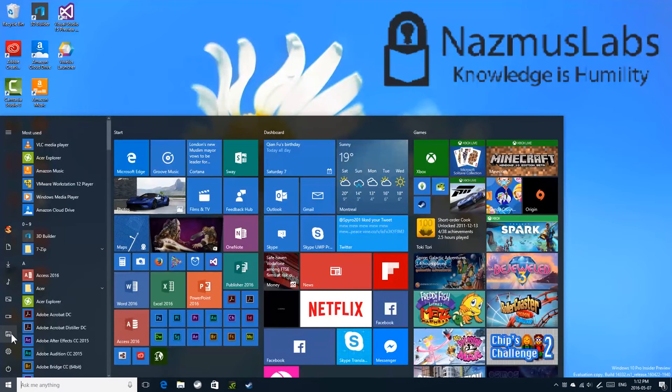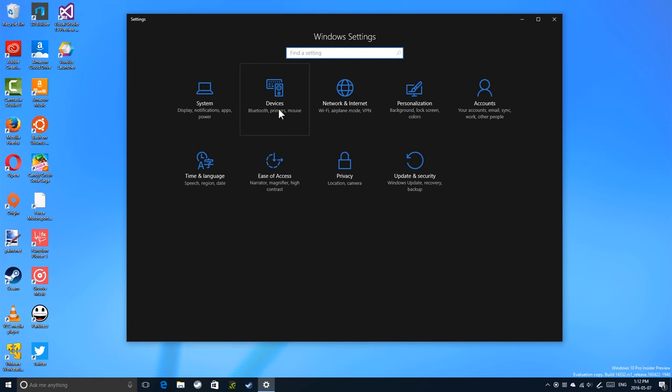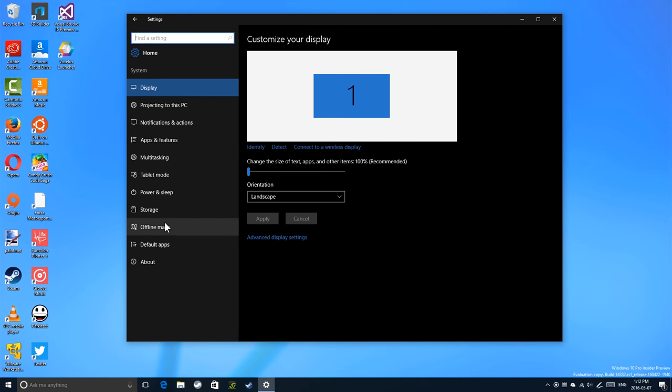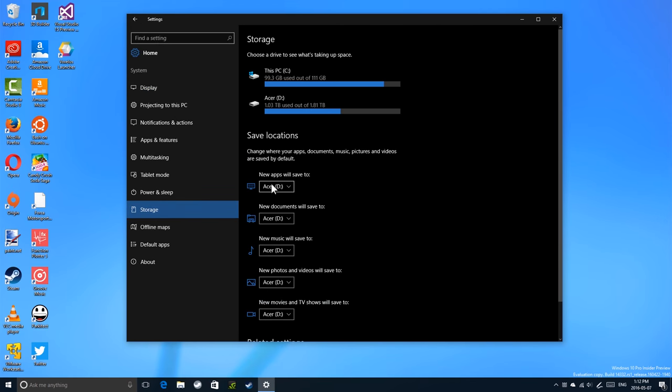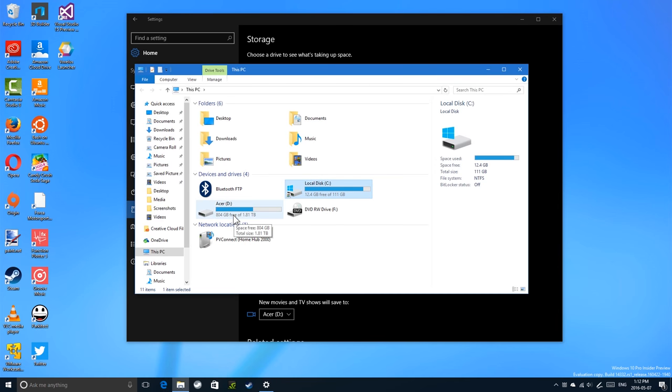To install an app on a different hard drive or a partition, open your Settings app, then click on System, click Storage, and select New Apps will be saved to. Now I have two drives. I have the C drive, my local disk, and a D drive called Acer.